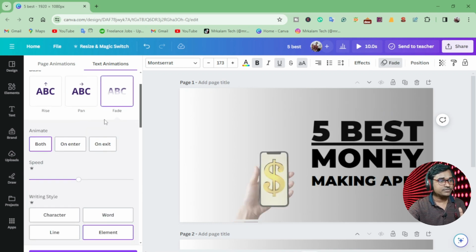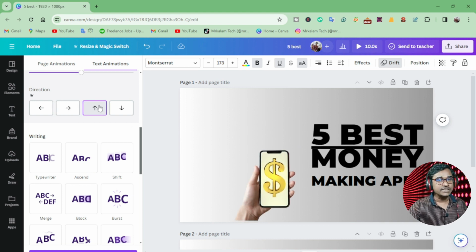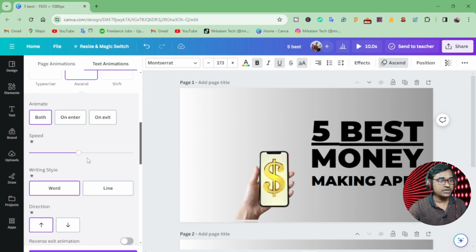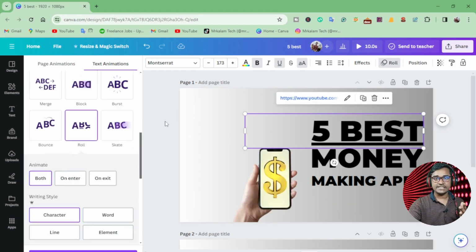So I want to bar up, then click up. Then this one, and on exit, this one. It's really nice and attractive.